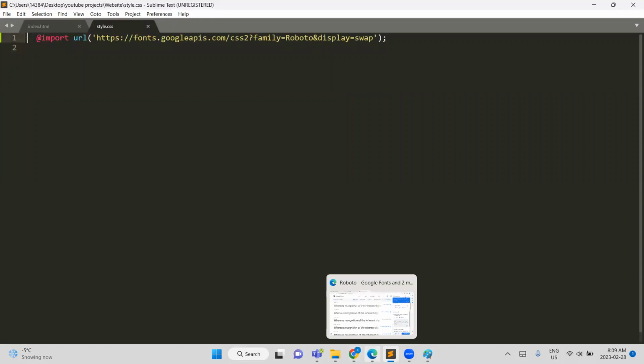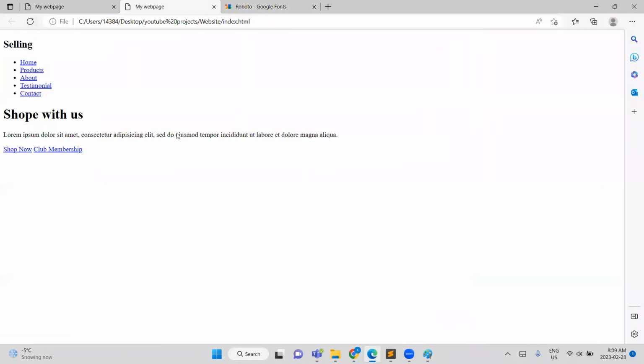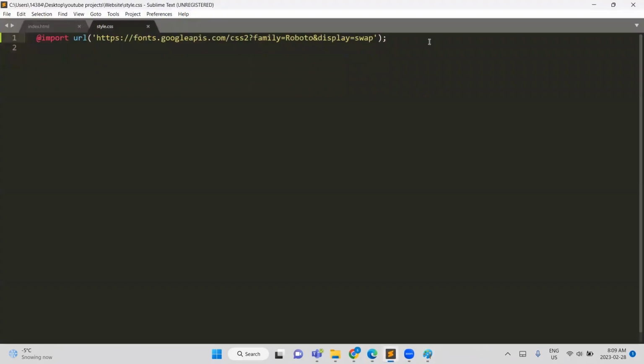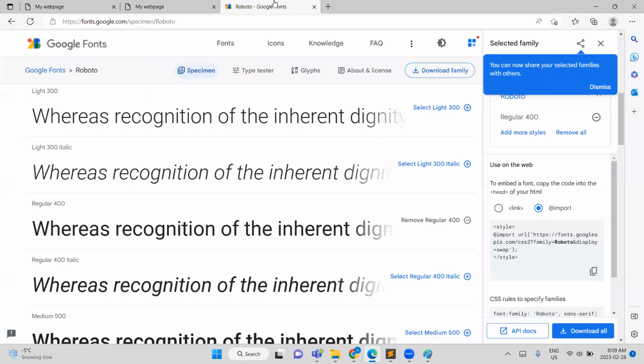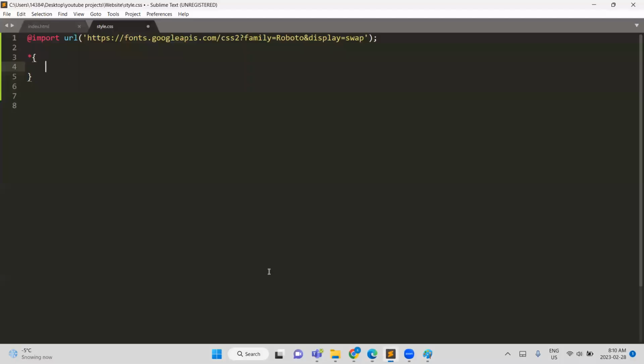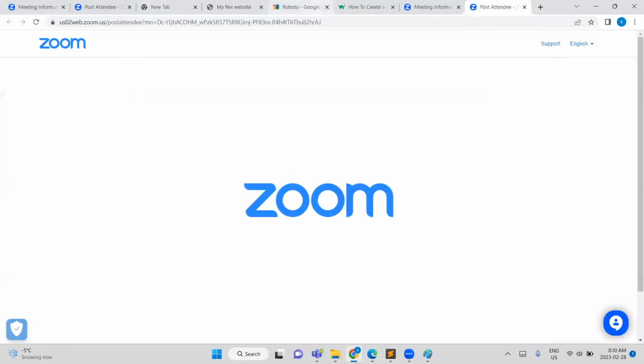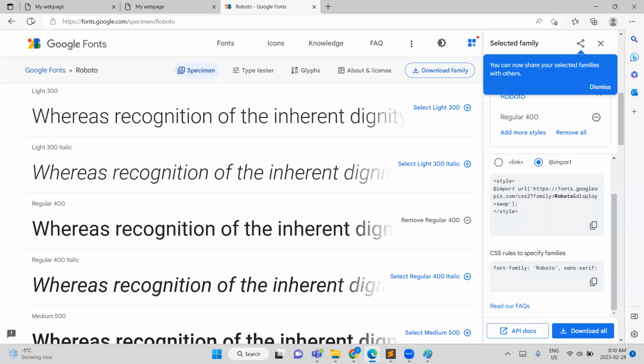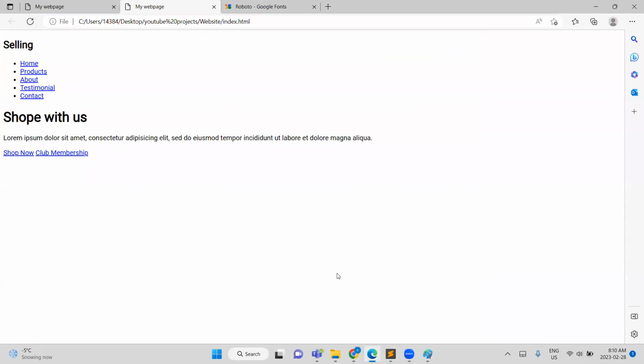Okay, for now, if you see there is no change. So we need to apply that also. So for all the selectors, what we're going to do, all the selector we have star, we select all, and we are going to add the font family. So the font family here, if you go down, here you have the Roboto and sans serif is the like the family. If Roboto is not working, then sans serif will work. Okay, so you see these fonts look nice.